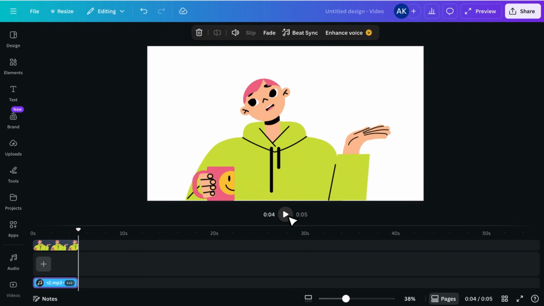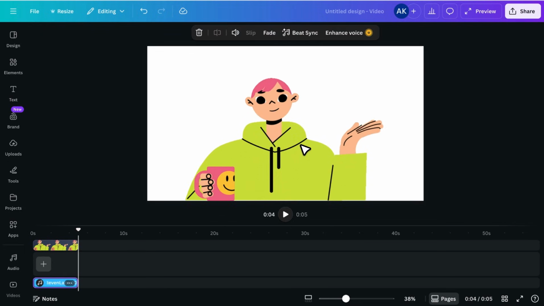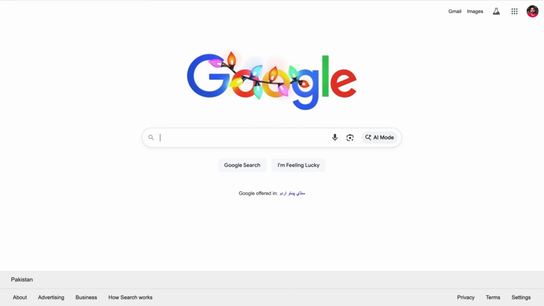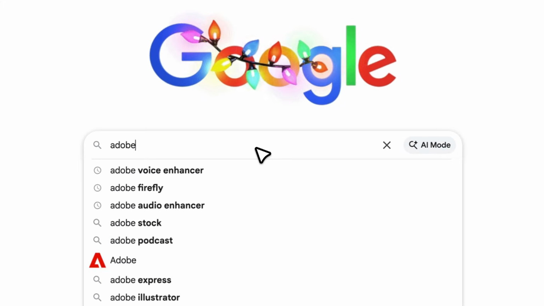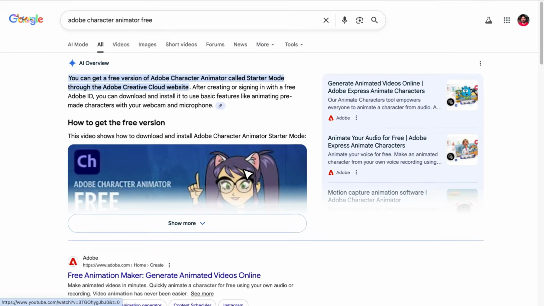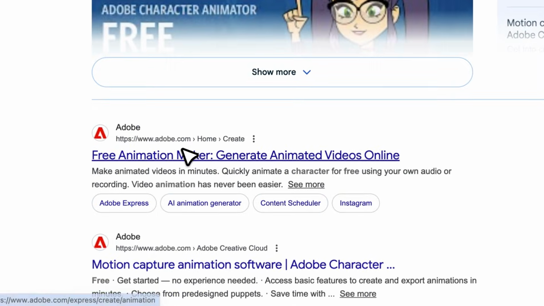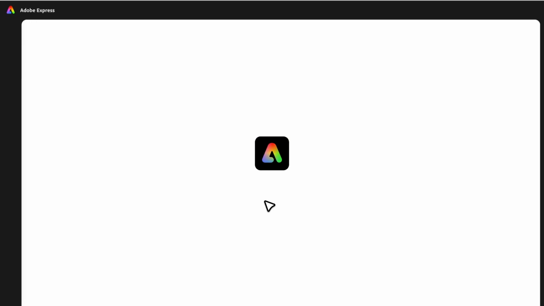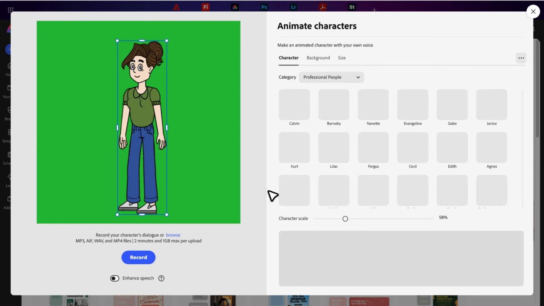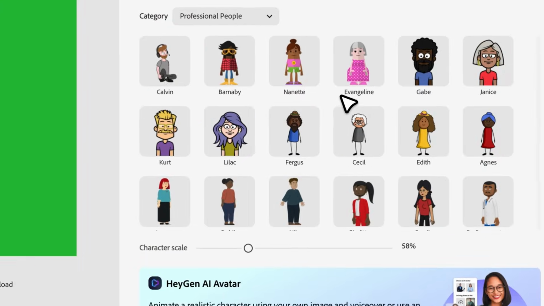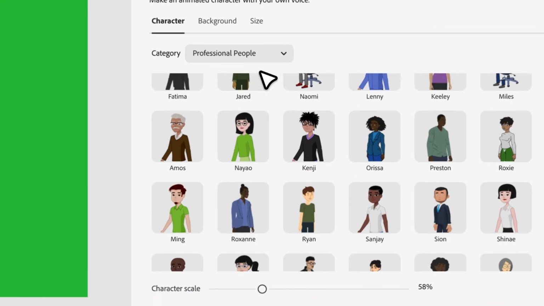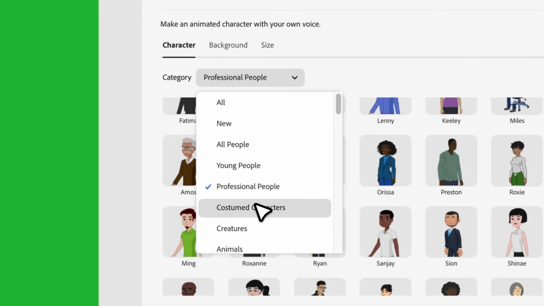Now let's move to the second method, which is also free, but gives you much more control and a more realistic result. Go to Google and search Adobe Character Animator free. Open the first link. And if it's your first time, you'll need to create an account. Once you're in, you'll see this interface with different characters to choose from.